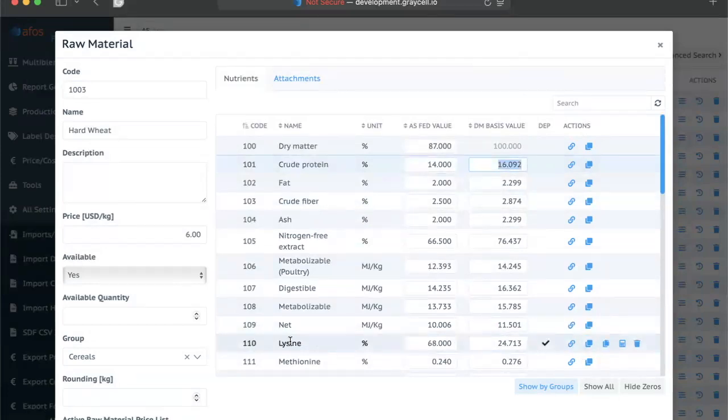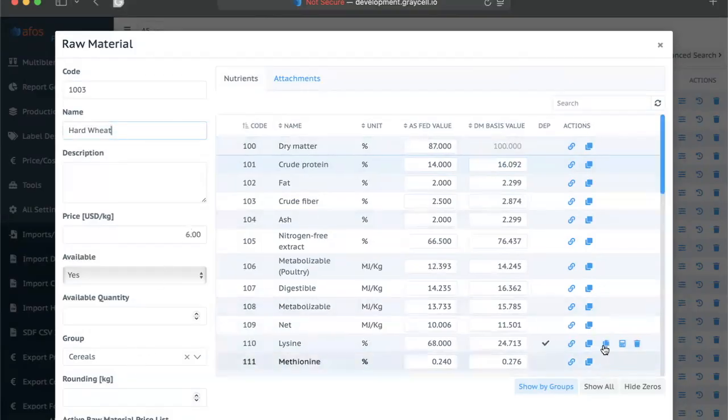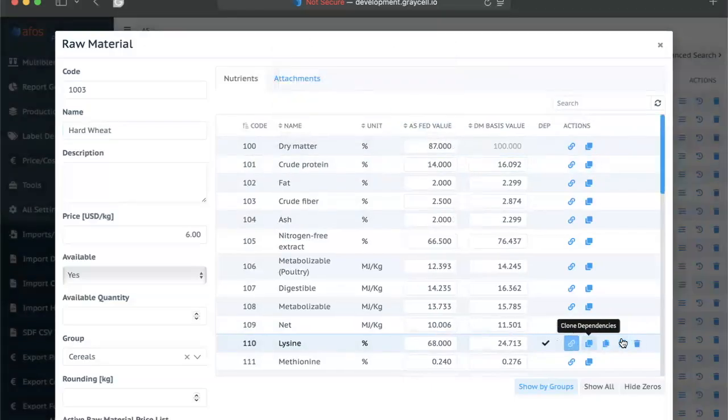When I create this dependency, we can clone it to the group. So raw material hard wheat is in group cereals. And if I click this button, it will be cloned to all raw materials in the group cereals. I can also remove the dependency.